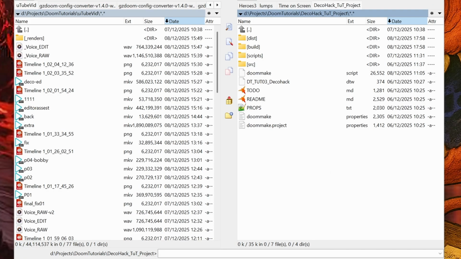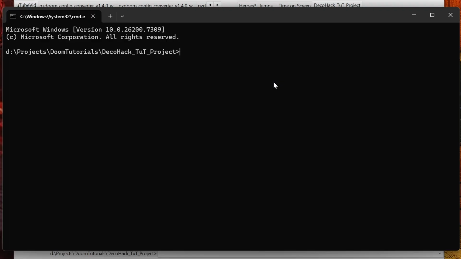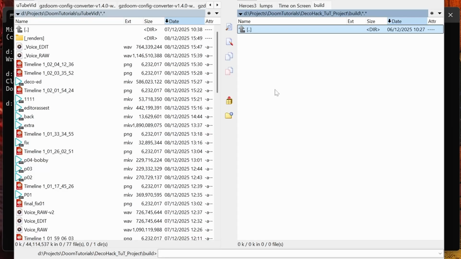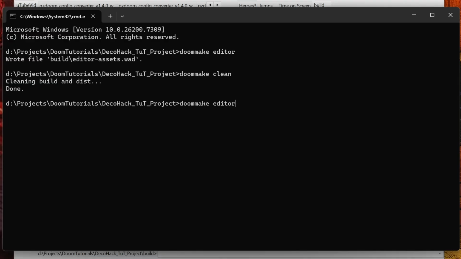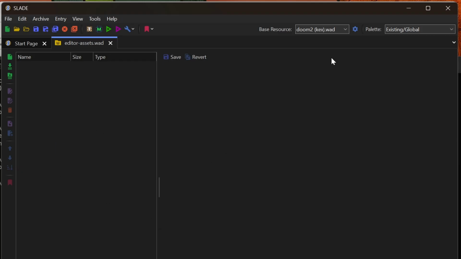In fact, a recent addition to DoomTools, as in literally the new version, and it's not even in the documentation yet, is a new build target called editor. So I'll just load up another command line. And what the editor does, so doommake editor, is it creates an editor-asset.wad. Now, what's interesting is that it creates this asset.wad out of your build dir. So let's just do a doommake clean. So at the moment, there's nothing in my doom build dir, right? So if I do a doommake editor and I load that up in Slade, it's basically empty, right?